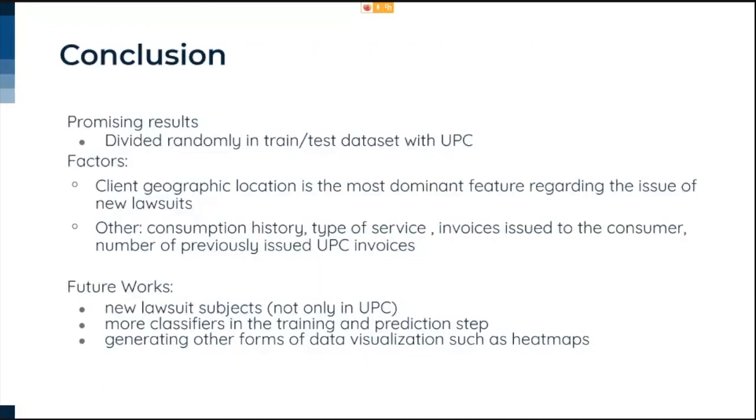So in conclusion, our method has achieved promising results, which were achieved with our random train test division in the UPC subject. And we observed that the geographic location is the most dominant feature in this subject. Some other factors such as consumption history, the type of service, invoices issued to the consumer, and the number of previously issued UPC invoices are also very important in this subject.